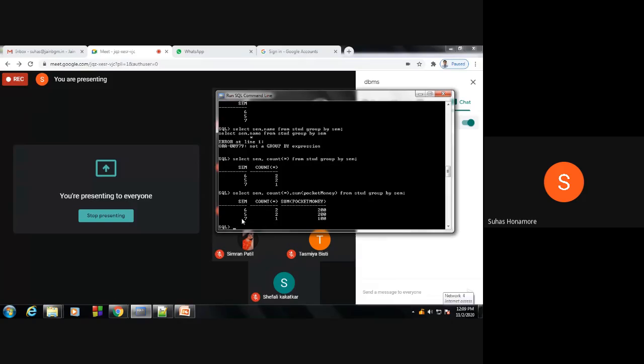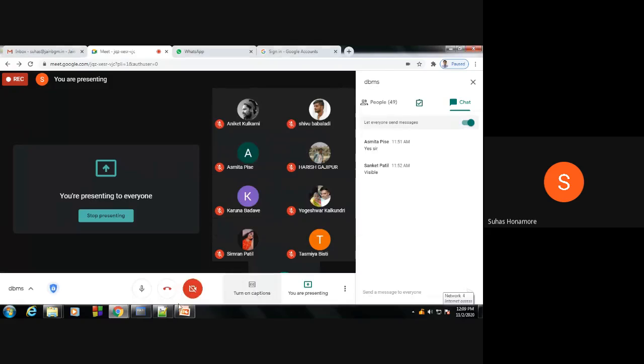So I don't want 7th sem information. I want only 5th and 6th sem information. So at that time you have to put a condition. Previously you had the where clause. That where clause you used to put the condition on all the entities, on each entity value. Now, after grouping, you want to put some condition. For that purpose we will use having.